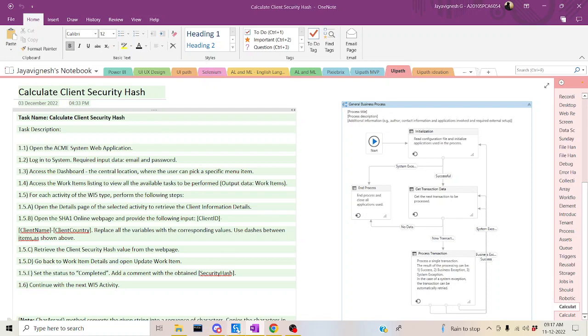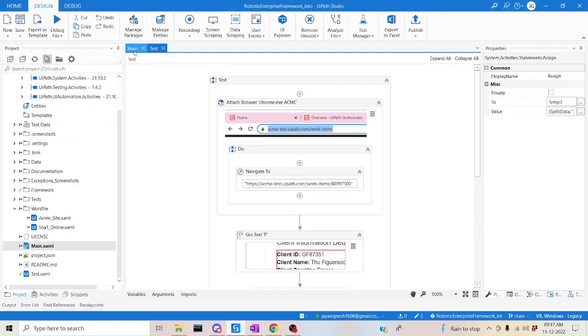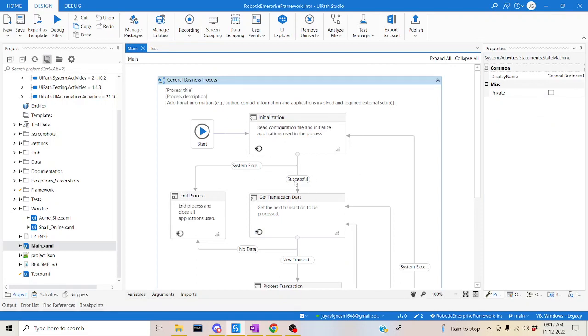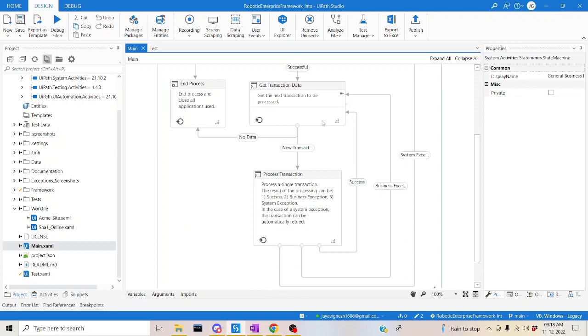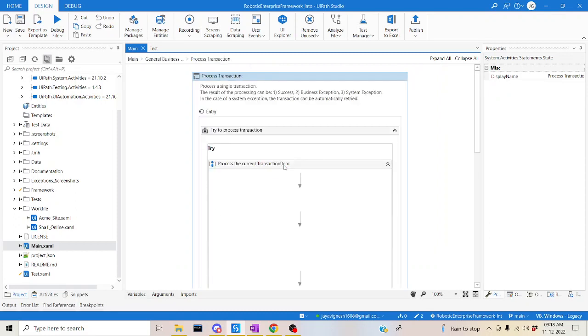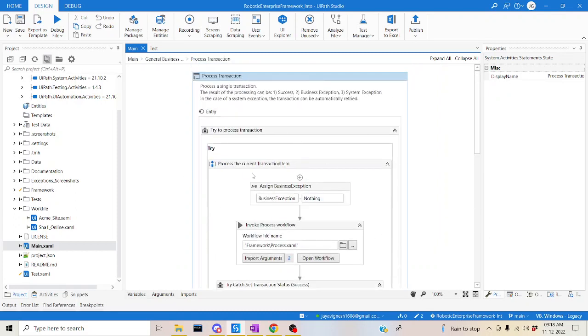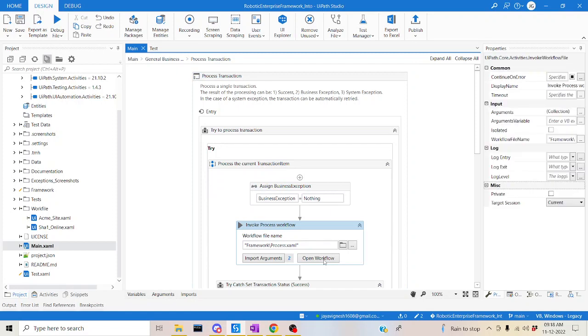So let me jump back to UiPath Studio. This is the test file which I have created. Previously, in the init state, we made the action up to the work item. In get transaction, we'll be getting the item from the queue, and in the process transaction, we have to perform an action now. So just go to the process transaction. It is already surrounded by the try catch, as we know that each and every state in the REFramework will be covered with a try catch. Just double click on the process workflow.